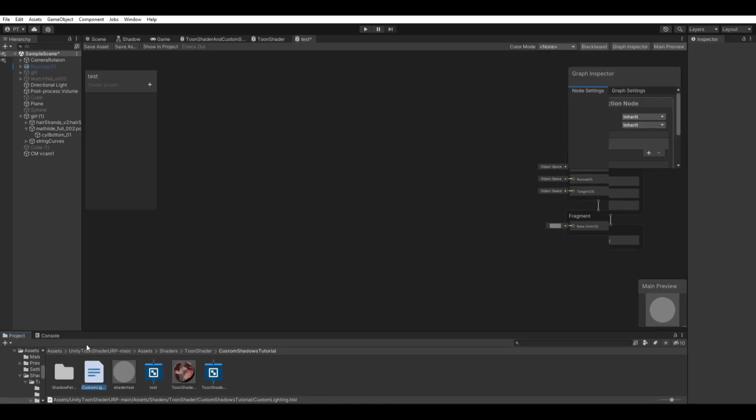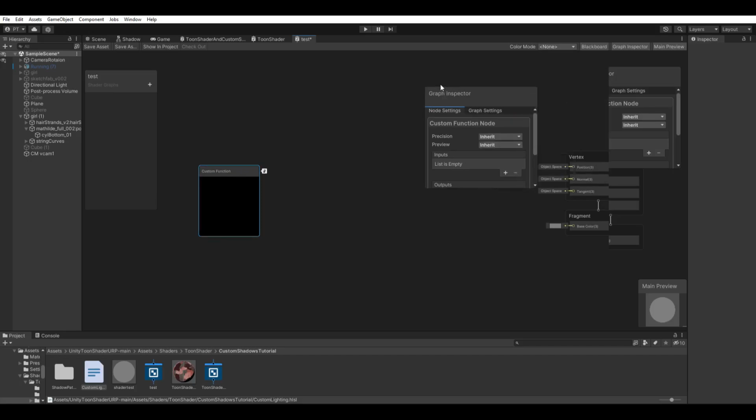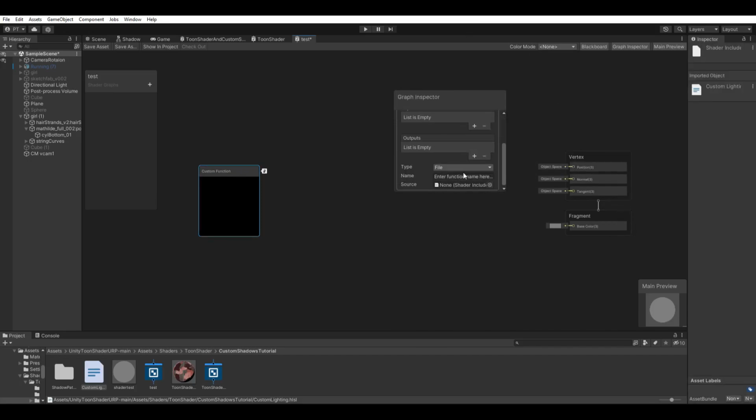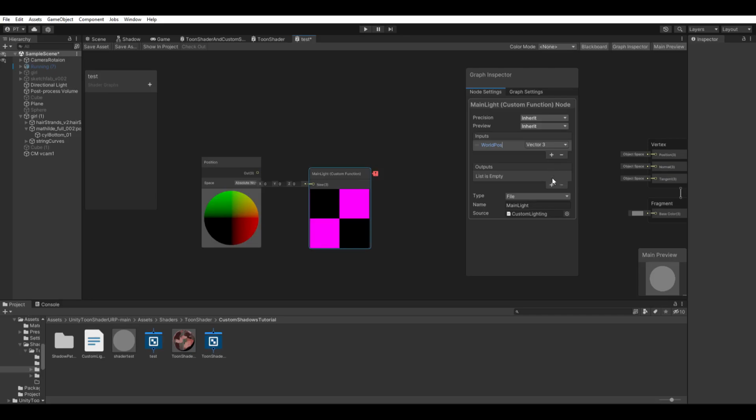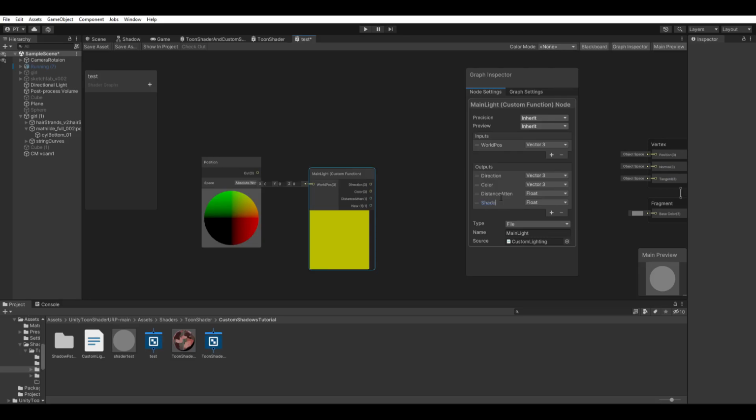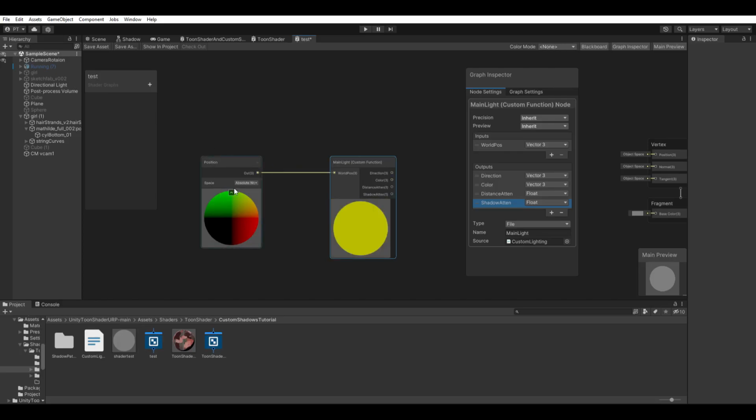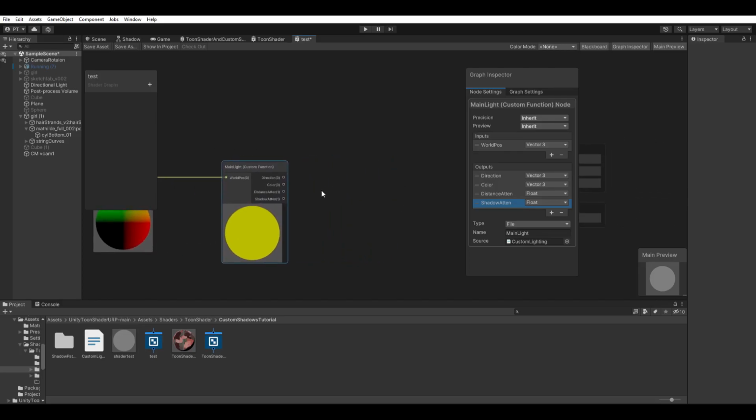Now that you successfully copied the custom lighting file, you can add a Custom Function node into your Shader Graph and select in the Graph Inspector the .hlsl file you just copied. Then enter one Vector3 input you will name WorldPos, and four outputs: a Vector3 named Direction, a Vector3 named Color, a float named DistanceAtten, and a float named ShadowAtten. Also make sure you use the main light function by typing MainLight in the name input, otherwise it won't work. Now link the input to a new Position node. Make sure the space is set to Absolute World.